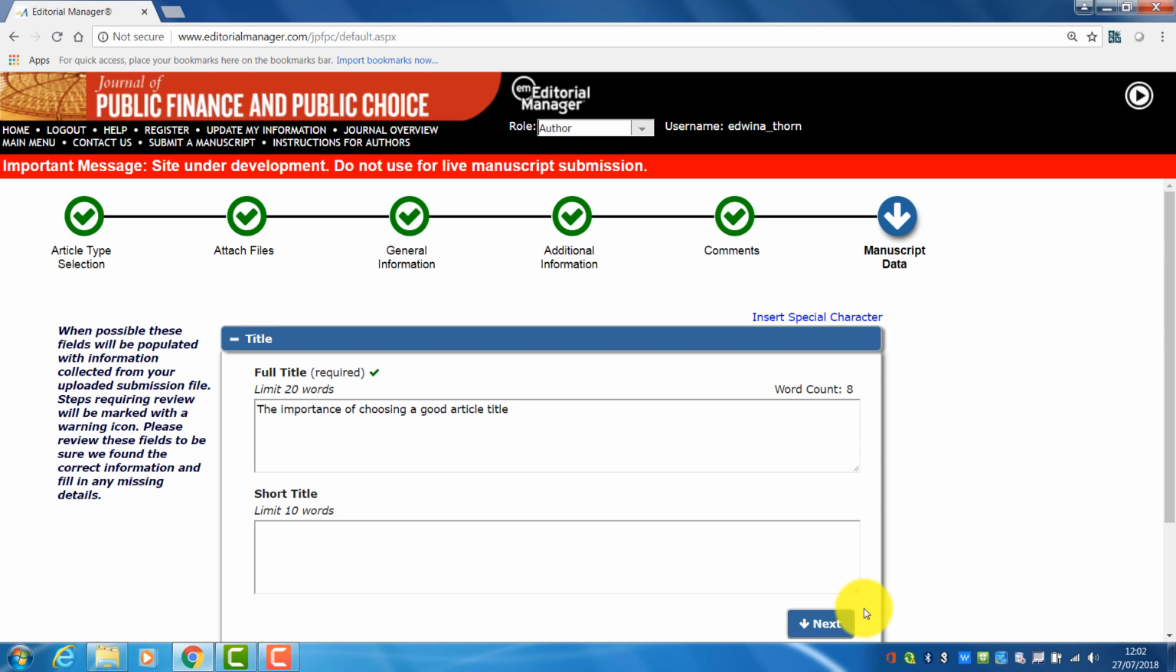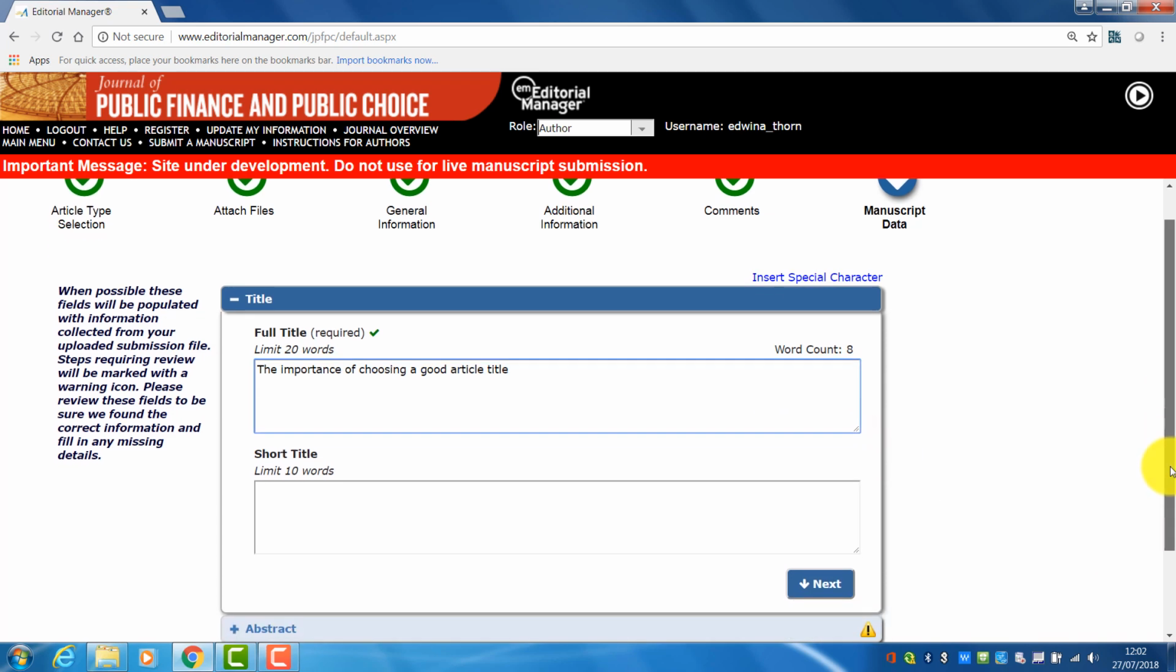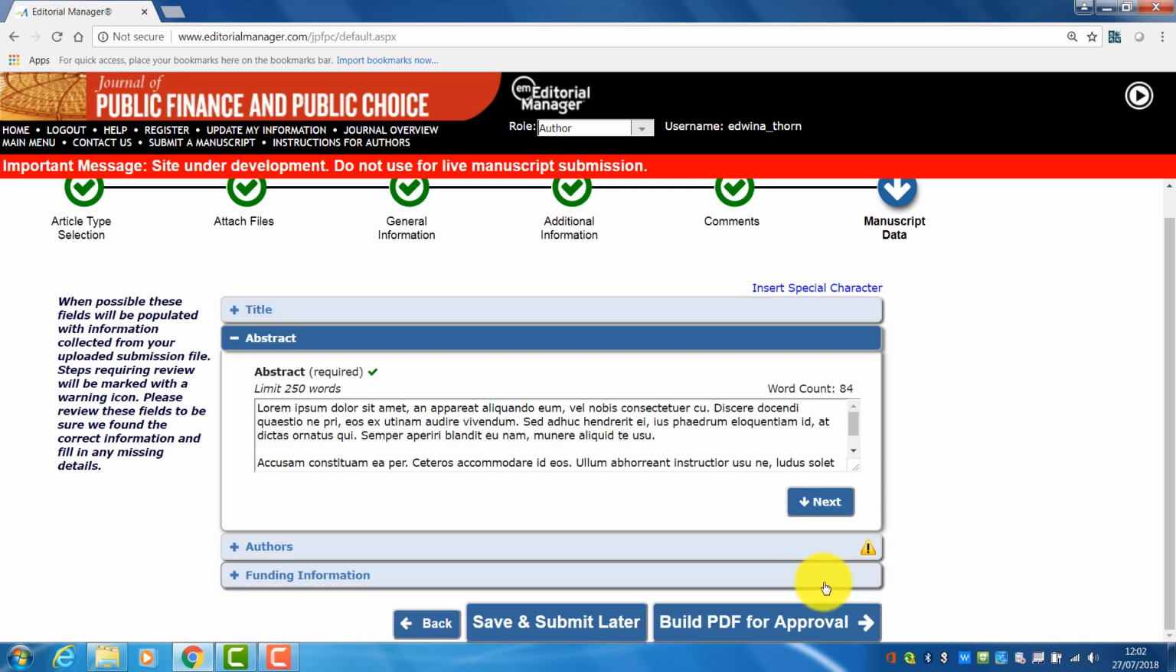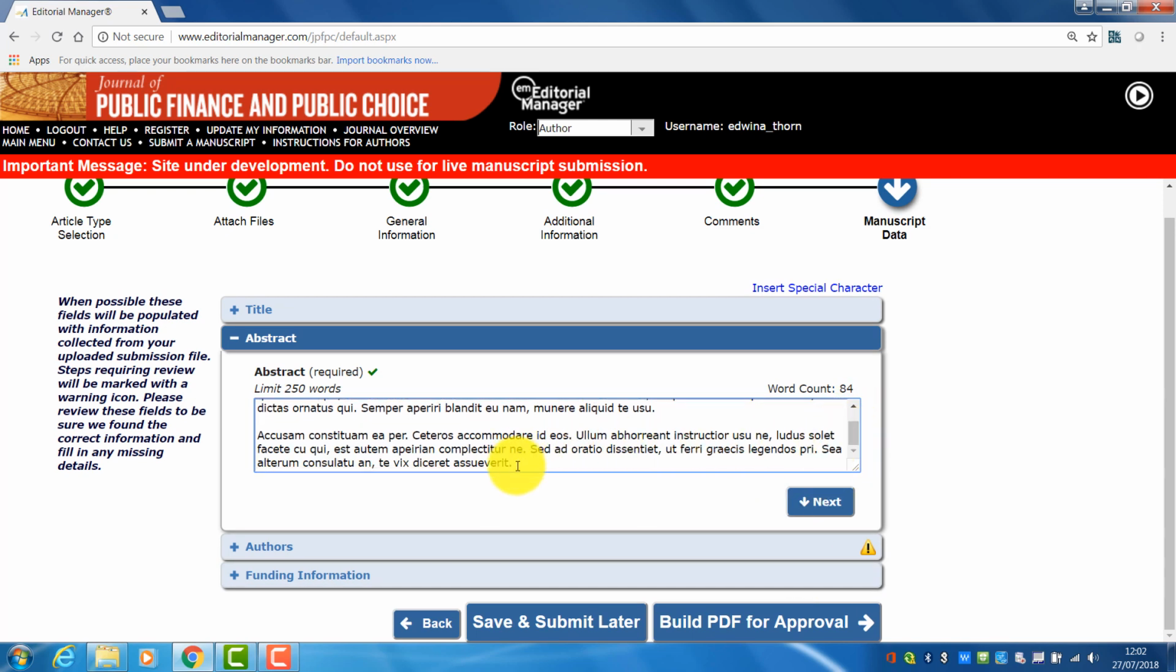We've now reached the stage where Editorial Manager will hopefully have succeeded in extracting some of the data contained in the cover page that you submitted earlier. As you can see, the title of my article has been pre-populated here. If this doesn't work for you, you can fill it in manually. Either way, just check it quickly before you click Next. The same goes for the abstract. Make sure you scroll to the end to make sure you haven't been cut off if you've been over the word limit.